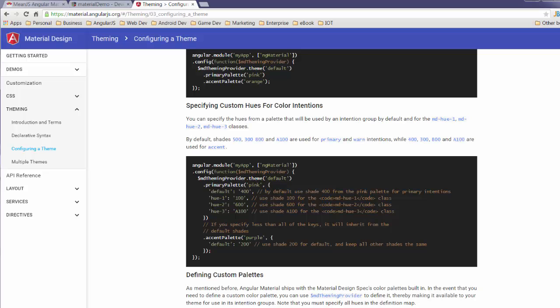So hue 1 is like 100, which is like a light color. So generally it's a light color with a dark text. Hue 2 is 600 equivalent of the shade, and then hue 3 is A100, but it could be different and you can change them up to whatever you like to.